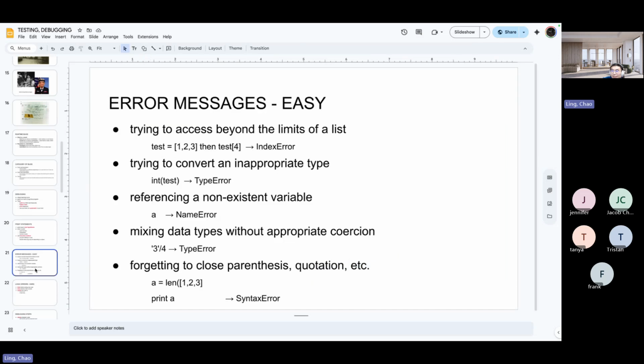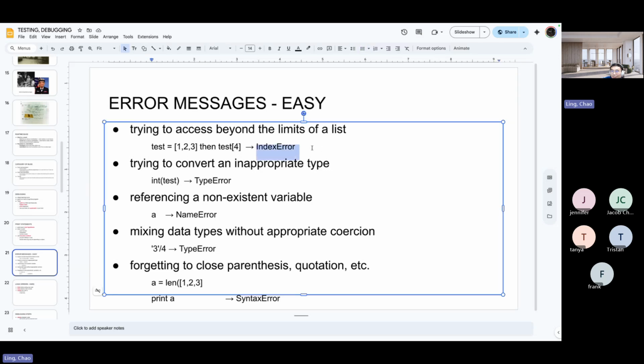Okay, there are some typical error messages you get in Python. You may easily encounter an index error, because the numbering starts with 0. So if you print test 4, it has an out-of-bounds error because there's no such thing as index 4. It starts from 0. And also some conversion errors. If you want to convert this list to an integer, it's a type error. Or if you never declared a variable and you reference it, it has a name error.